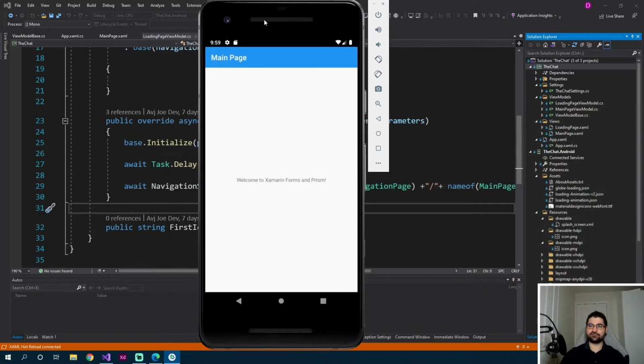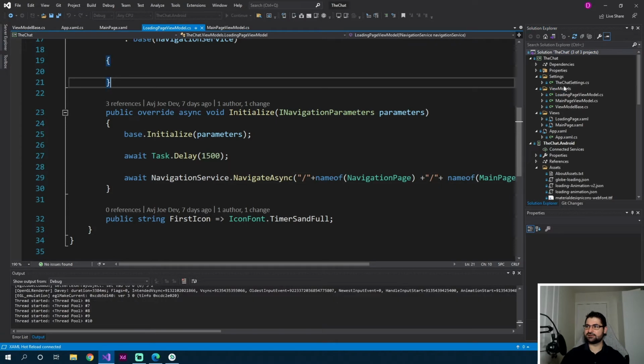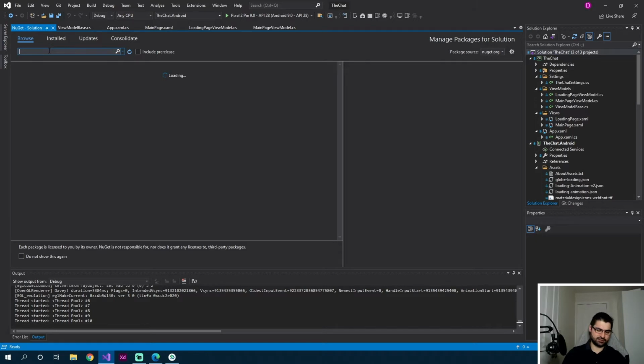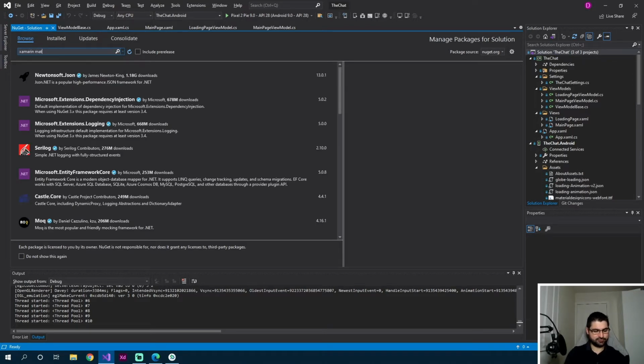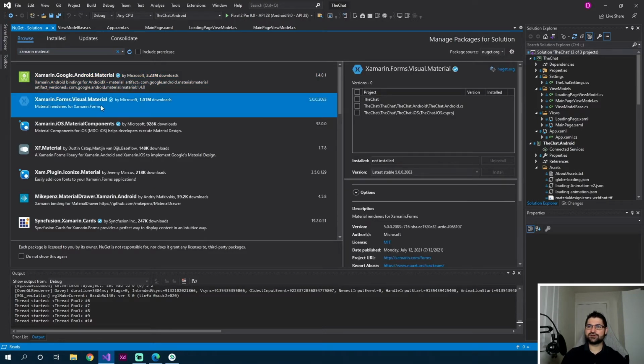So this is where we left off. We have a simple app. We've added some material design icons and some animations. Now let's first look at integrating a, I can't remember what it's called, so let's have a look. Let's go to NuGet package. I think it's Xamarin Material Visual Material it's called.